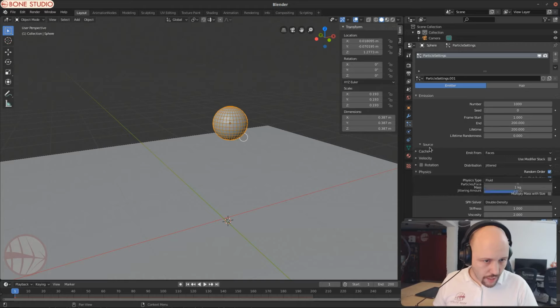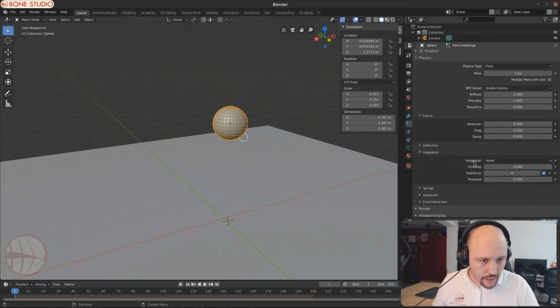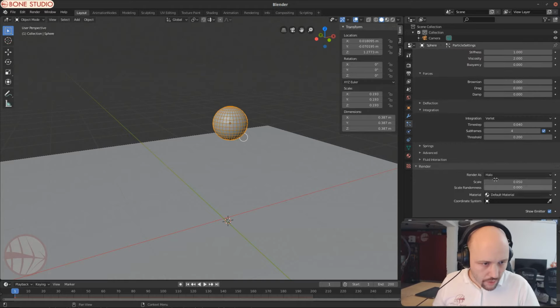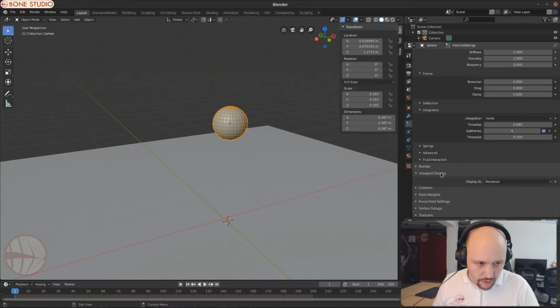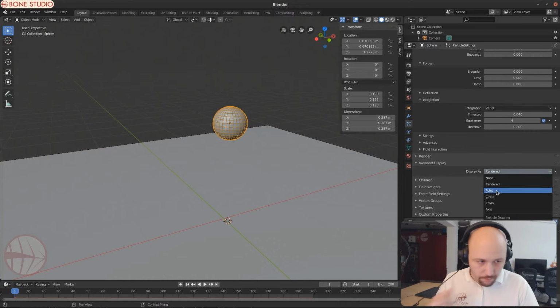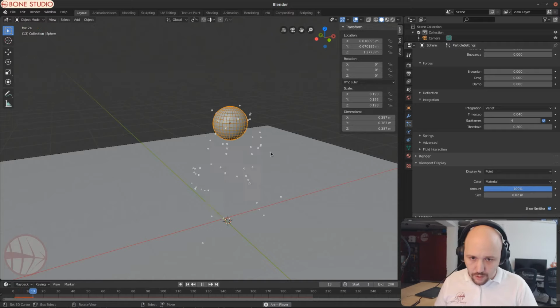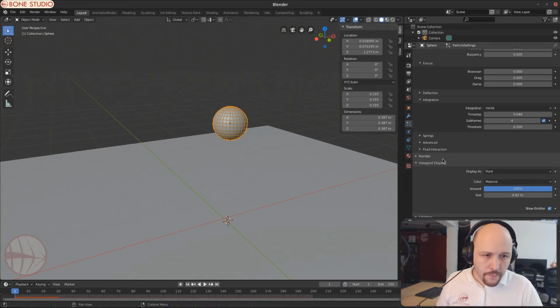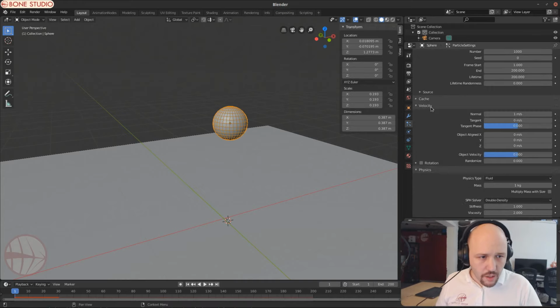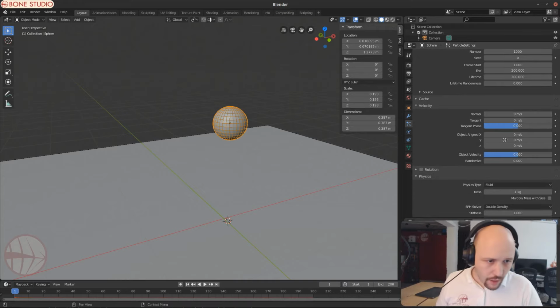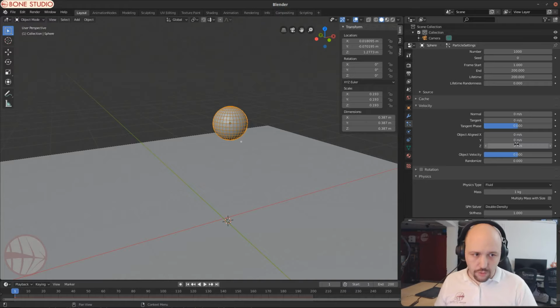And this is okay. And let's reduce the size of the particles. Of course, no render particles. Viewport display as points, and we go to 0.02. That's okay. And velocity, we don't want normal velocity, but we want -2 in Z, so it falls. Okay, that's cool.